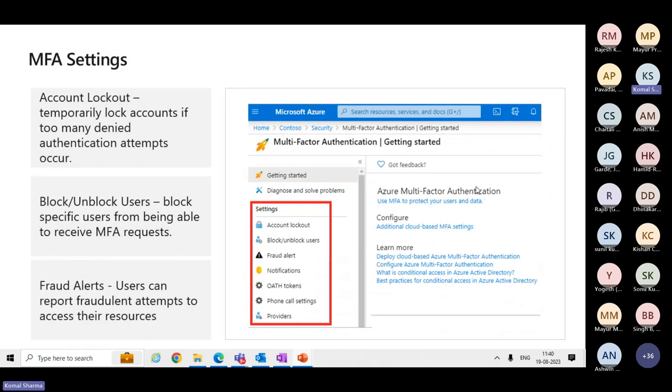These all are the MFA settings that you can check out. Under the MFA settings related to the account lockout, there is the option to temporarily lock the account if there are too many denied authentications. Like you want that if there are 10 wrong attempts, you can lock it. So this is how you want to block or unblock the user. For example, the user ID and password is correct, but the additional factor, the text message that I am putting, is wrong. So when it is wrong, I want to block immediately.